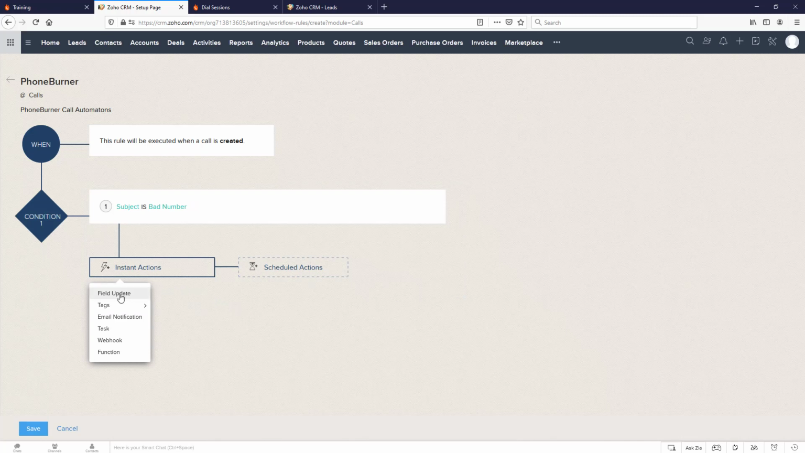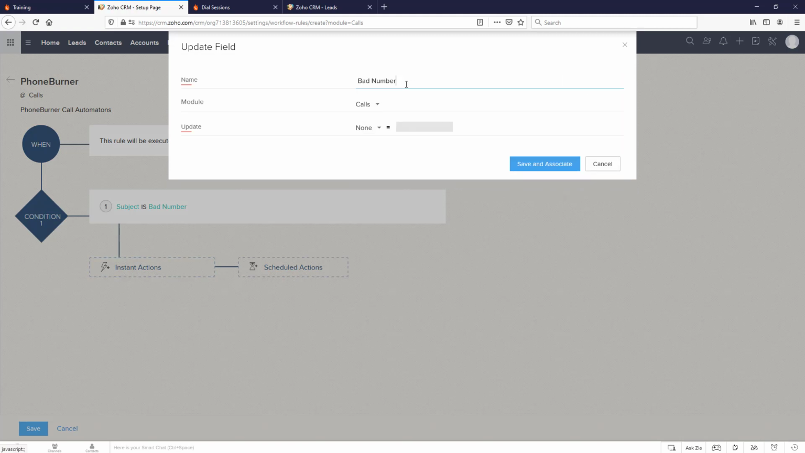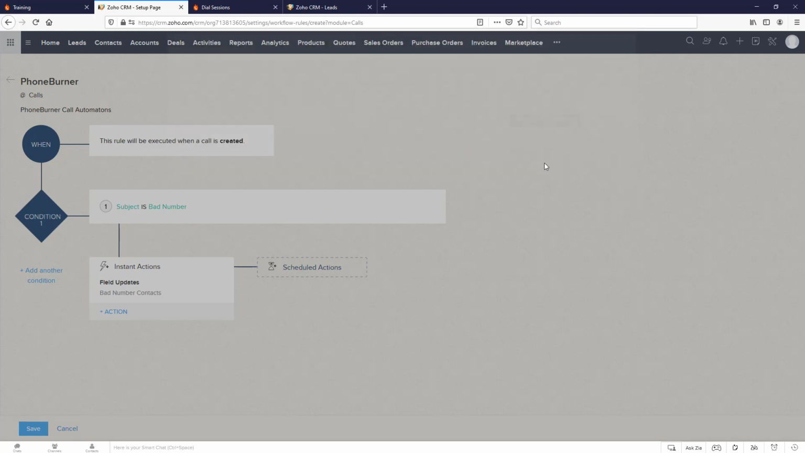In this particular case, we want to update a field. So we're going to add a new update. I'm going to name it bad number. We're not updating the calls module. We're going to be updating the contacts or leads module, and in this case I'm going to do the contacts. So I'm going to change the name of this to bad number contacts, module contacts, and we're going to update our field called remove contact from list. And I'm going to check it. Now I'm going to click Save and Associate.